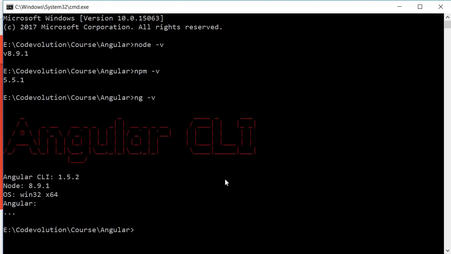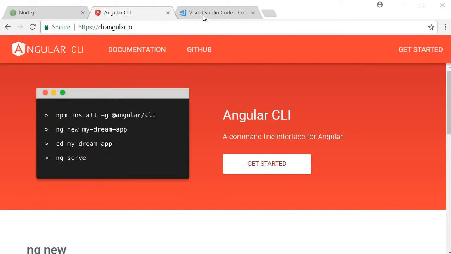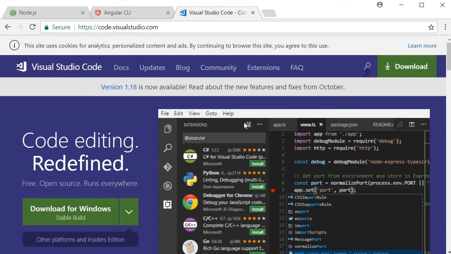Now that we have Node, npm, and Angular CLI installed, the final step is to make sure you have an editor of your choice. For this series, I will be using Visual Studio Code, but feel free to use any editor that you're comfortable with. Alright, now that we have everything in place, let's create a Hello World Angular application in the next video.